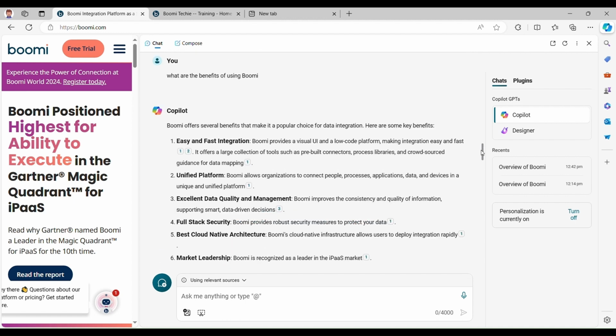The next question is what are the benefits of using Boomi? Boomi offers several benefits that make it a popular choice for data integration. Here are some key points. First, easy and faster integration. Boomi provides a visual UI and a low-code platform, making integration easy and fast. It offers a large collection of tools such as pre-built connectors, a process library, and crowdsourced guidance for mapping.